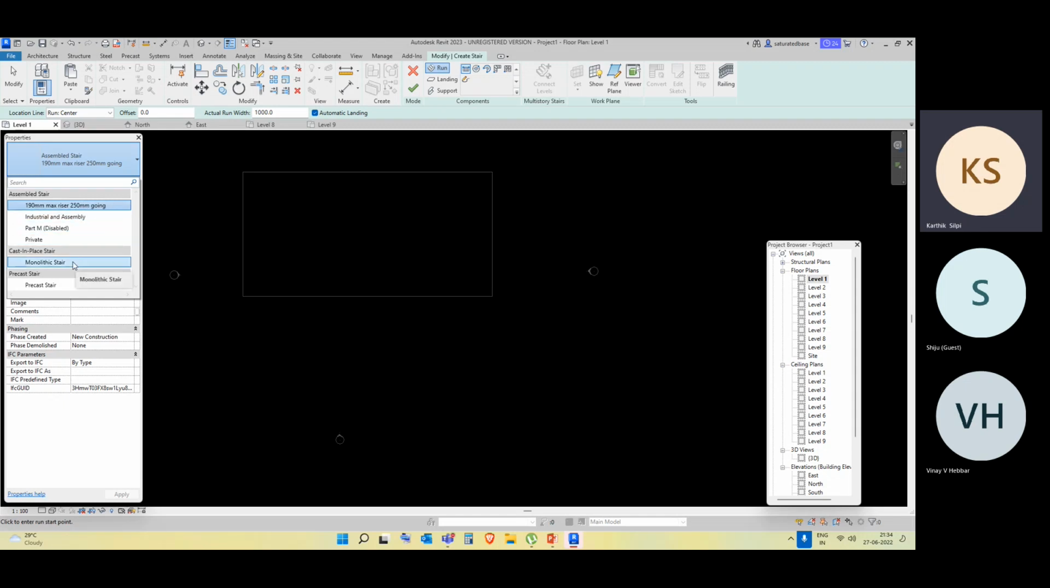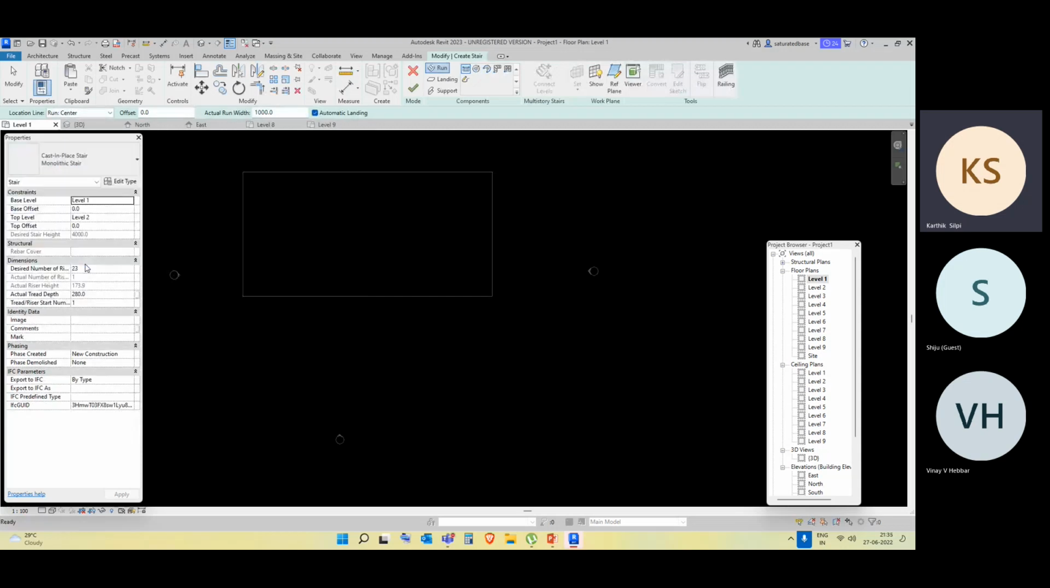If it's cast in place, which is stairs in concrete, you can select the cast in place. If you're casting somewhere else and bringing your stairs to the site, it's called precast. You can select that if you're designing that. In most cases in India, we are going for monolithic because we are not going to assemble the staircase. We are going to cast the staircase in place. So from level 1 to level 2.